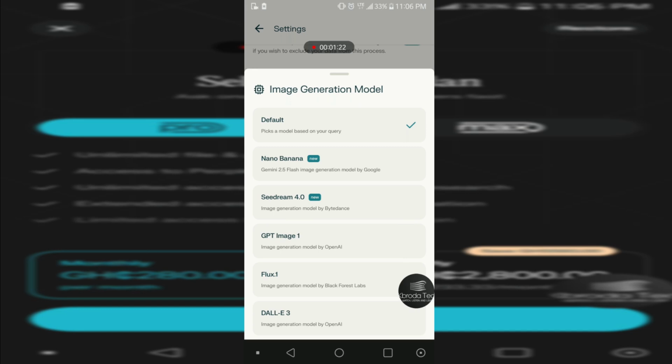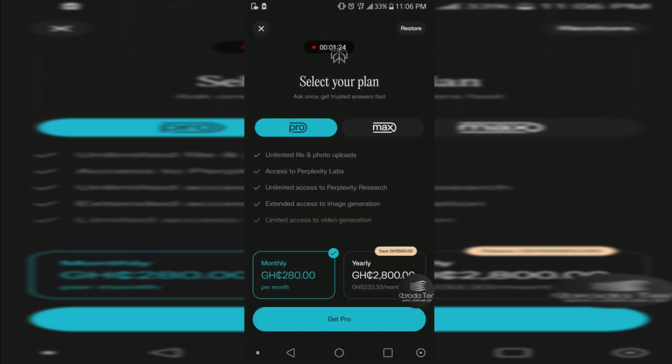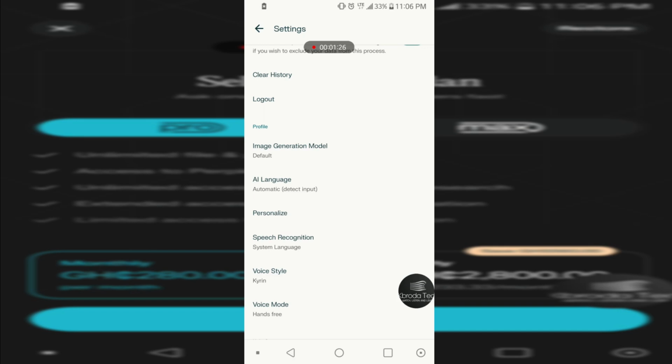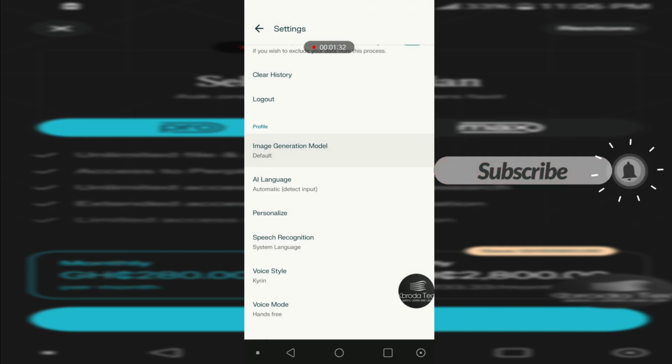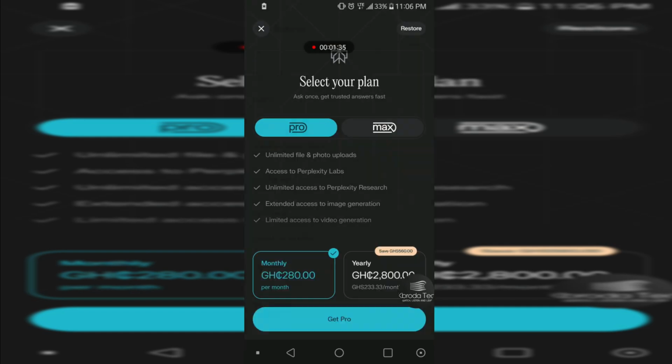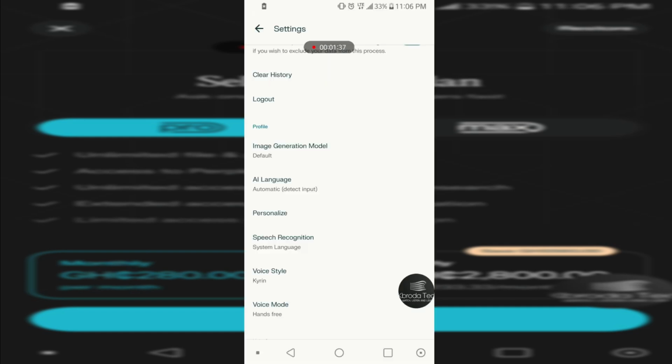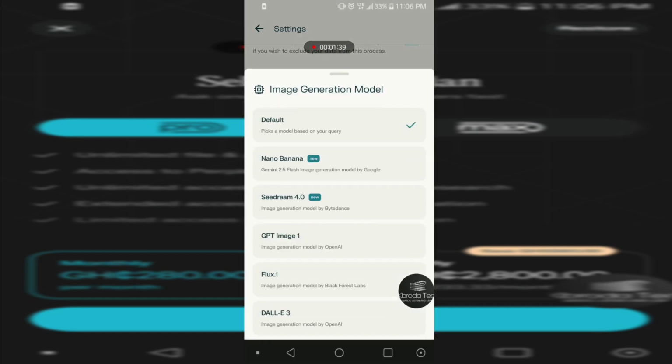So let's use the Nano Banana to see, and it's also a pro. I don't know about that model. And let's use Seed Dream, and it's also a pro. So definitely ChatGPT 1 is going to be what you use. And it's also a pro. Wow. So it means this is a pro feature, something like that.